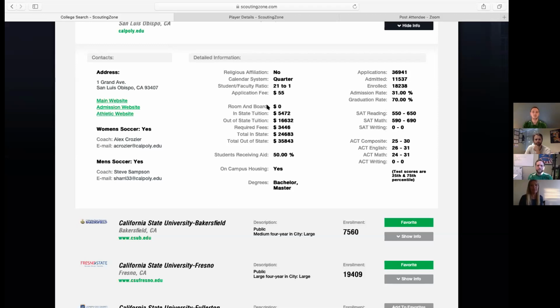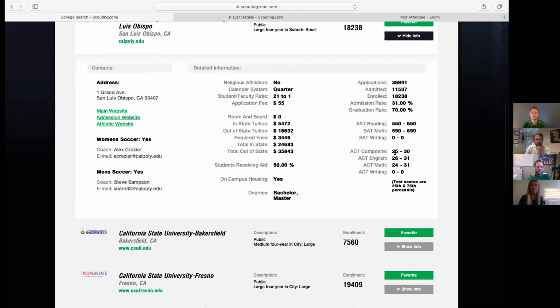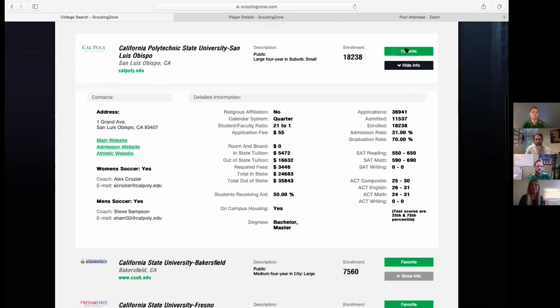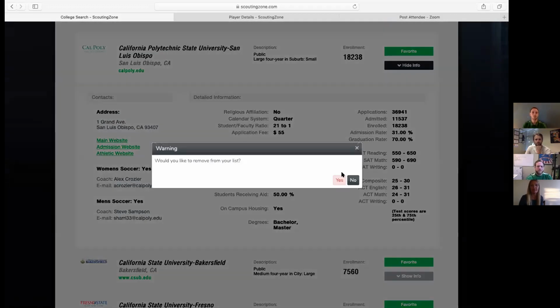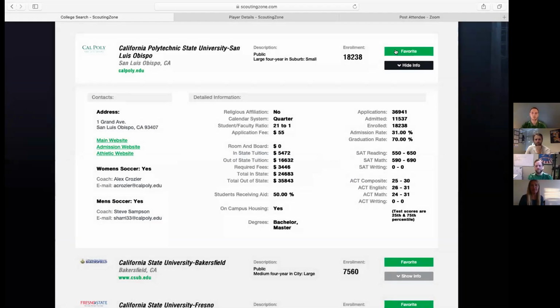So this helps parents understand in-state and out-of-state tuition. Players, this is great for you. Are you being realistic about your academic standards? Do you actually fit the requirements of the academics of that particular program? And then you can save it to favorites, which I already have, but I'm going to unfavorite it to show you how it's done. So I'm going to unfavorite this. And so you can click add to favorites.